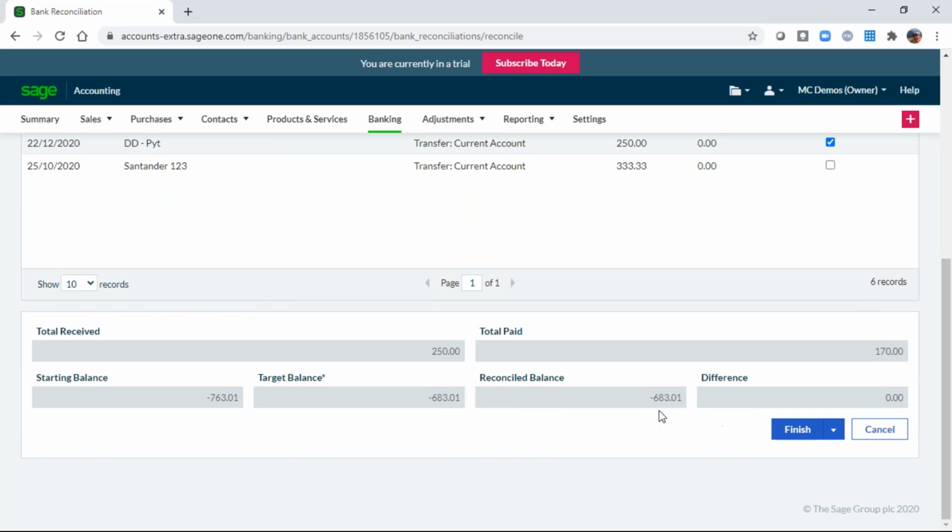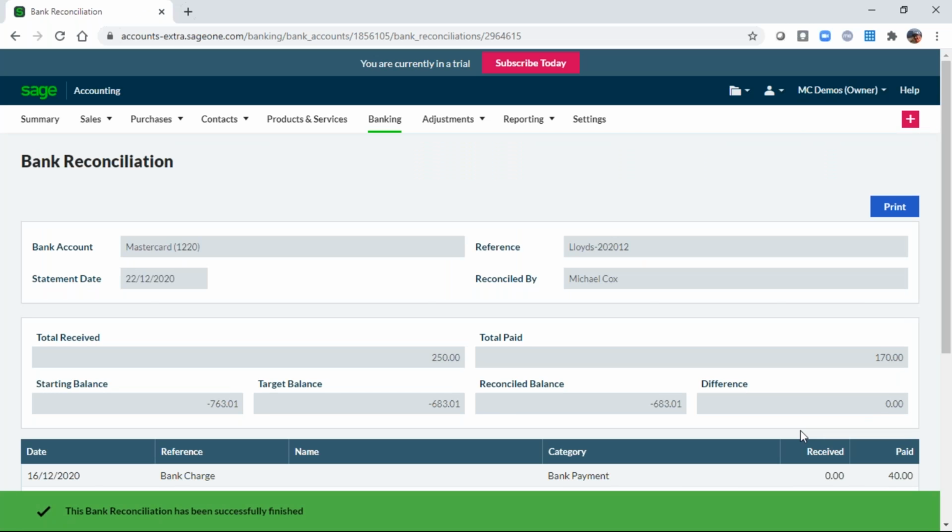And then you've got, obviously, your reconcile balance. So as we've been selecting our transactions, this figure will be updating. If we just deselect that one, you'll see this adjusts. And when you think you've finished, these two figures should agree. And if they do agree, you'll have a difference of 0. You can then at that point just click finish. It'll flag your transactions as being reconciled, and that's essentially the process complete.